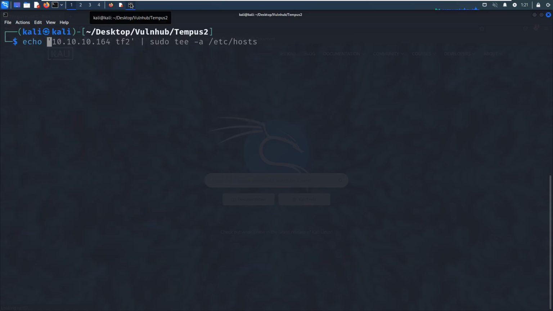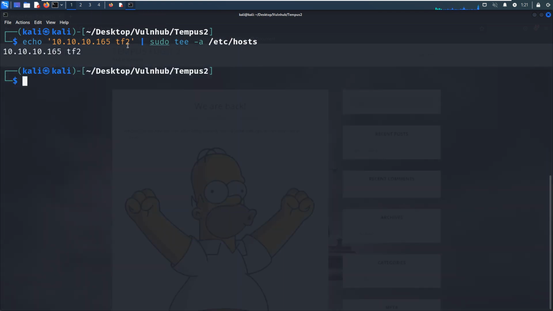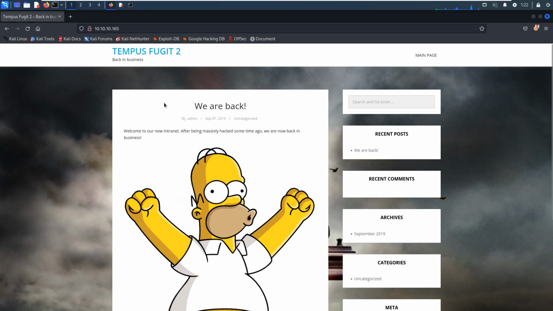We can use echo, and I'd like to autocomplete this command. Of course, the IP address should be 5. And then let's press enter. As you can see now, we have already appended this host name or domain name into the hosts file, and now the page can be rendered completely.